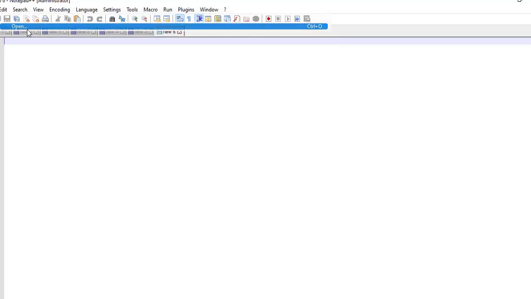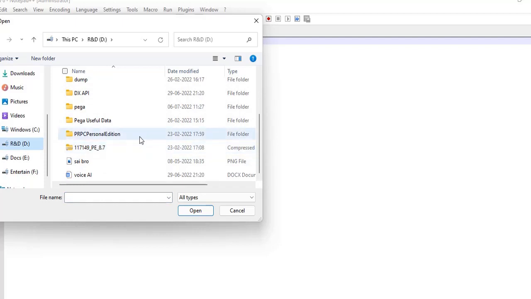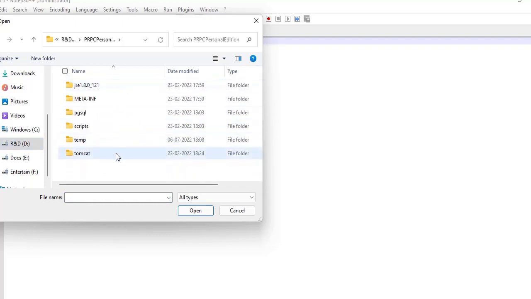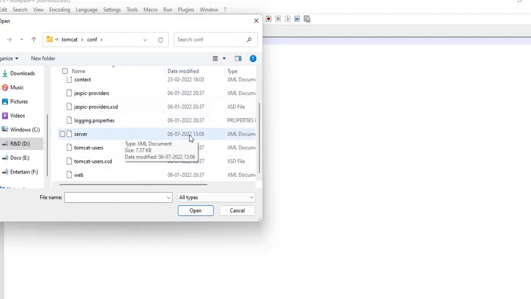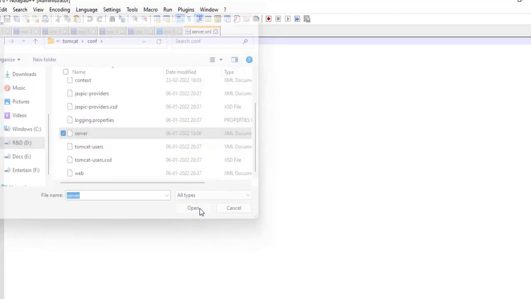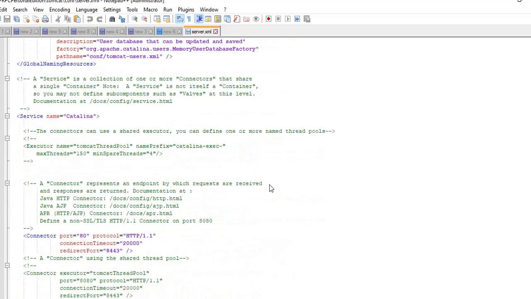Again, you have to open another file named server.xml. Go to your PSN personal edition space, and here under Tomcat, configuration. And if you browse here, you can see the server XML document file. Open this and here you go to line 69.